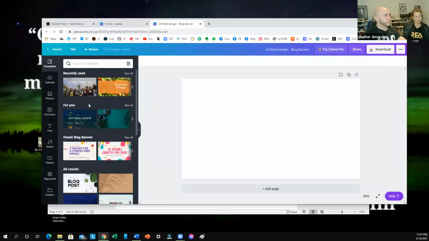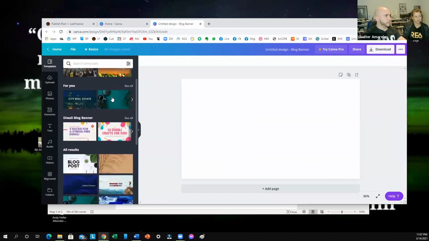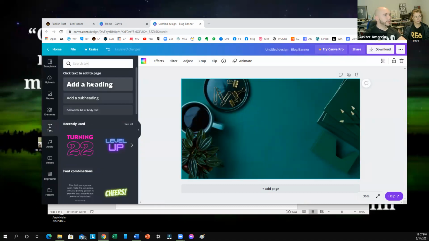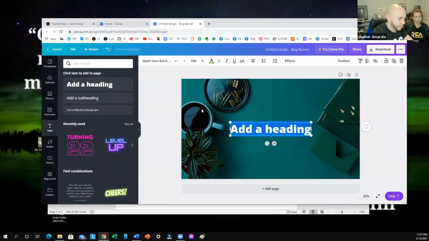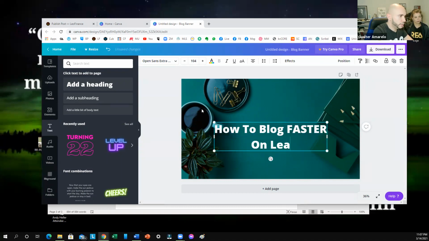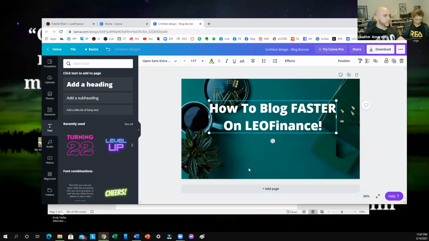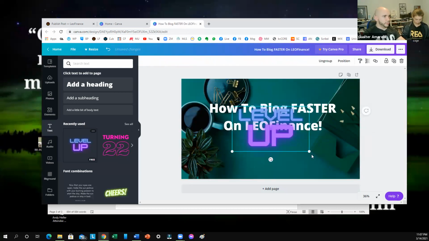Then you can just grab one of the cool designs they have in here, like this one. This looks perfect. Grab a text, throw in a text that says, how to blog faster on Leo Finance. Pull it out, make it look cool. You can throw all sorts of designs in there, like level up.